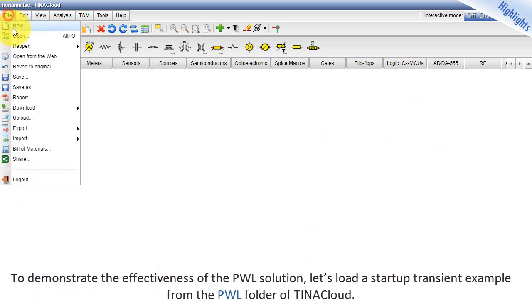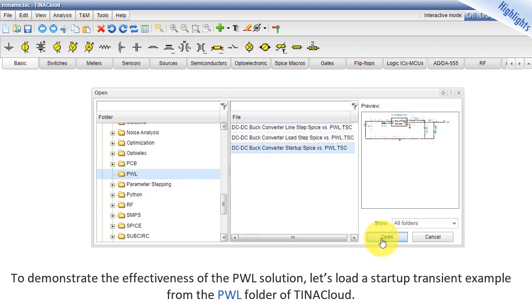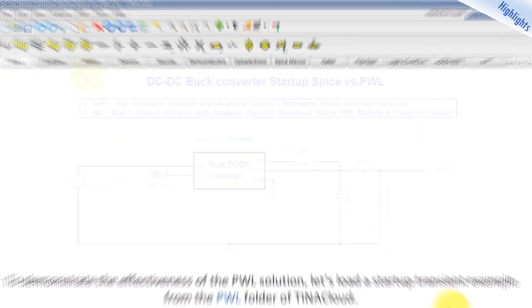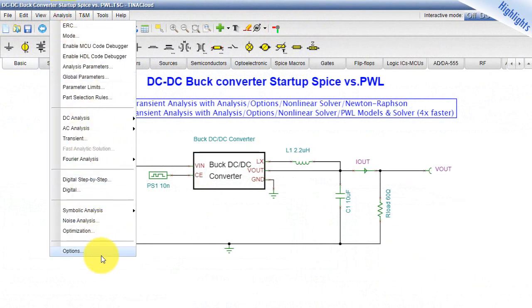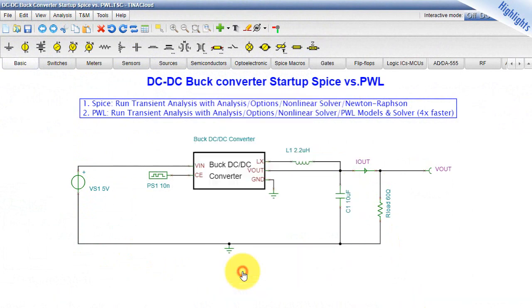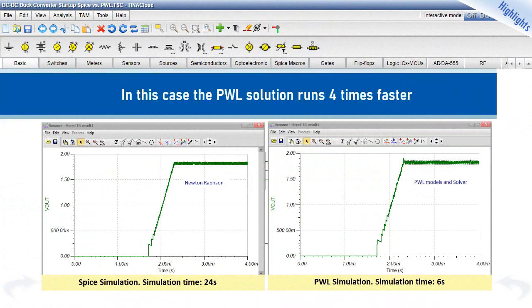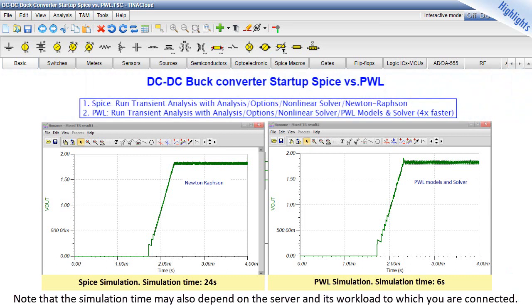To demonstrate the effectiveness of the PWL solution, let's load a startup transient example from the PWL folder of TINACloud. You can choose Newton-Raphson or the PWL solver in the options dialog of the analysis menu. Compare the result and execution time of both solutions on the screen. In this case, the PWL solution runs 4 times faster. Note that the simulation time may also depend on the server and its workload to which you are connected.